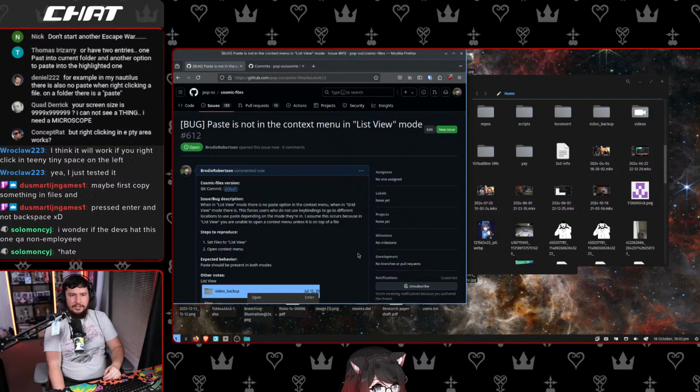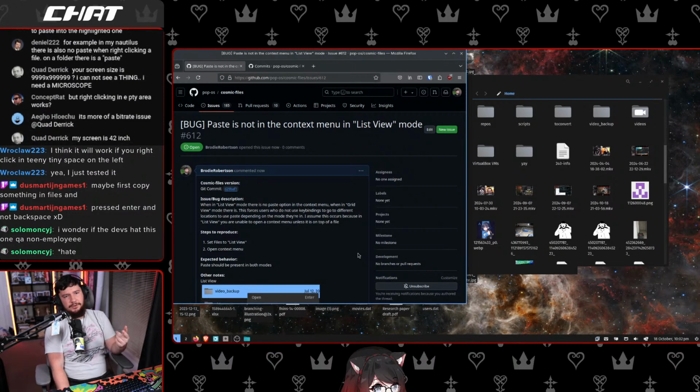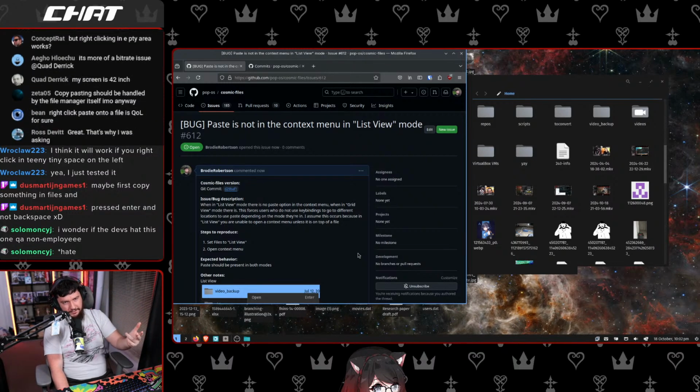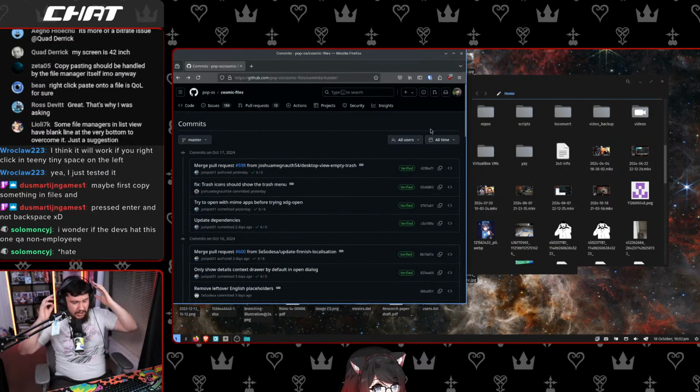Don't start another escape war. For example, in my Nautilus, there is no paste where I click. Yeah, it feels inconsistent. Just because other file managers do it stupidly does not mean that you should. Just because other people are also dumb doesn't mean you should also be dumb, right? That's what I'm saying. It's a basic improvement that every other file manager does in a stupid way. You don't need to also be stupid because everyone else is stupid.